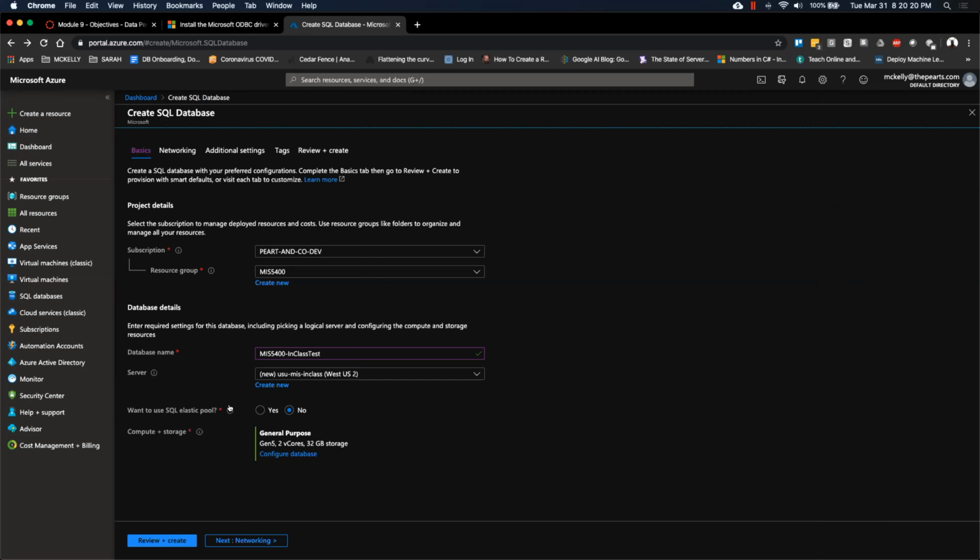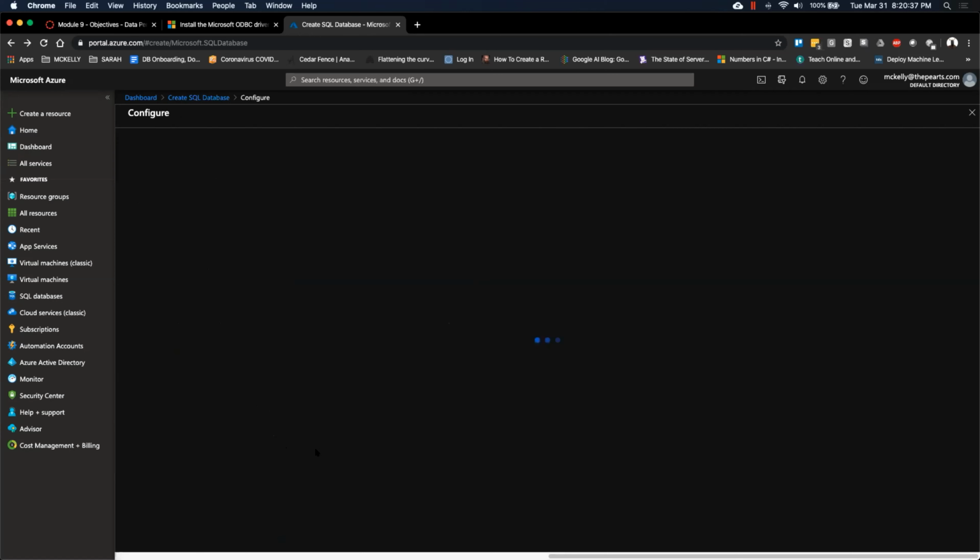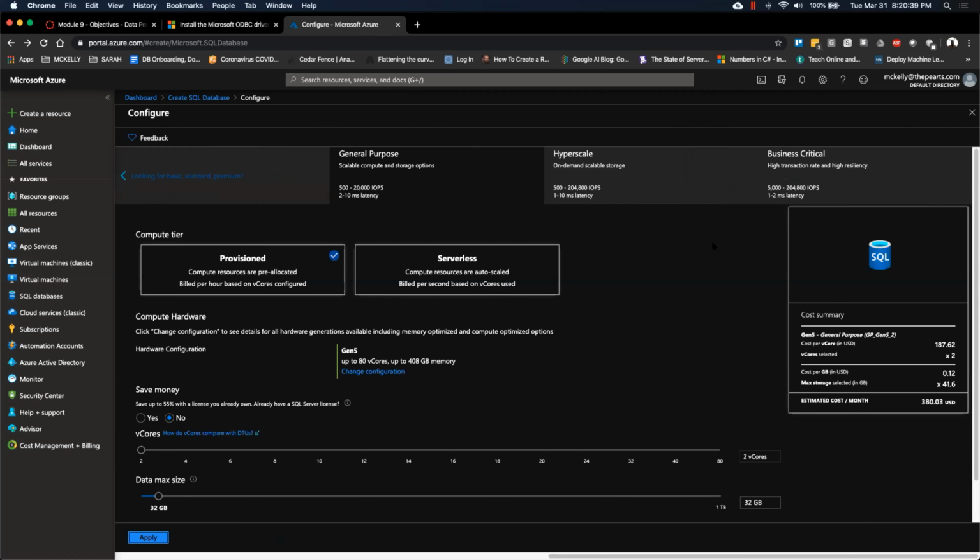Do you want to use SQL Elastic Pool? No, you probably don't need to. And then this part is important, so make sure that you're watching. If you create the default database right here, this general purpose with 32 gigs of storage and stuff, I believe that one's a relatively expensive database.